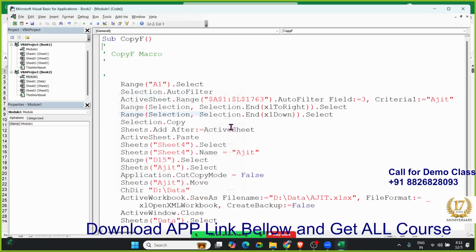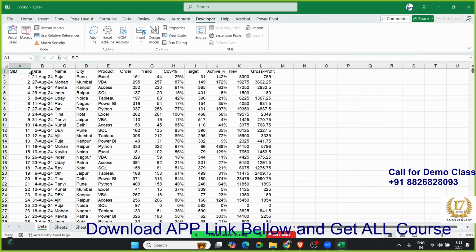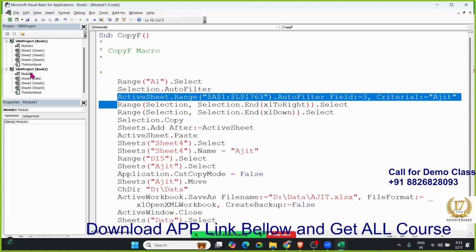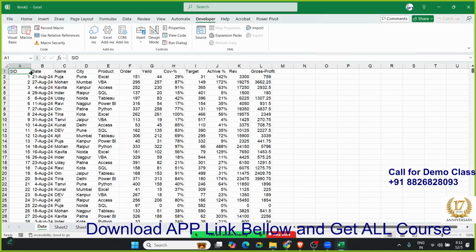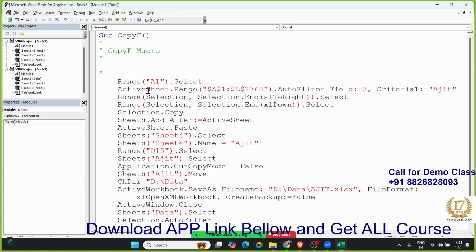So go to Edit. You can see and understand the code. First, Range A1 Select. It means we clicked on range A1. Then Selection.AutoFilter, and also here is the AutoFilter. In Excel, when you apply the filter the first time it applies, and the second time it removes the filter. So we need to take one code: Selection.AutoFilter, we have removed. Now you can see ActiveSheet.Range, and it gives the range and applies the AutoFilter, right?